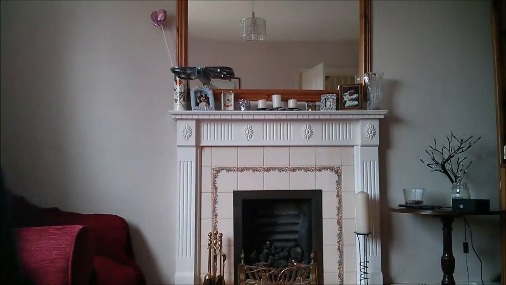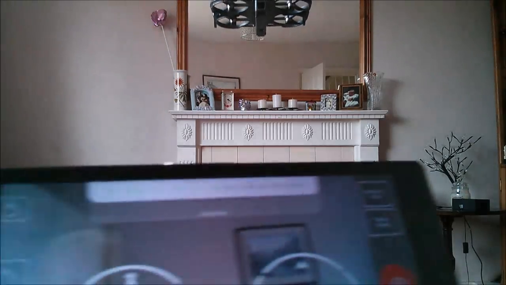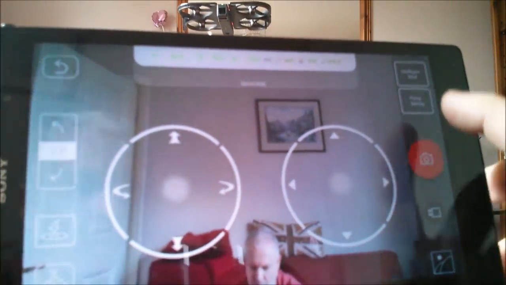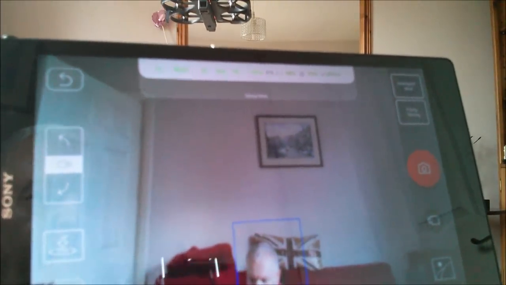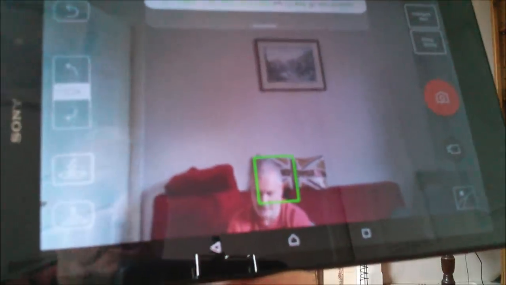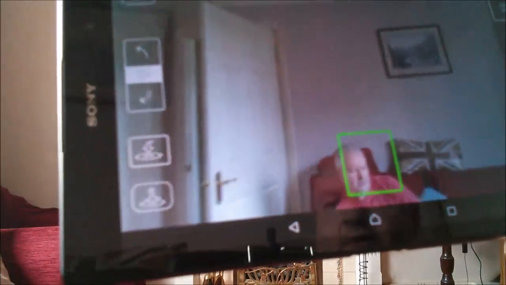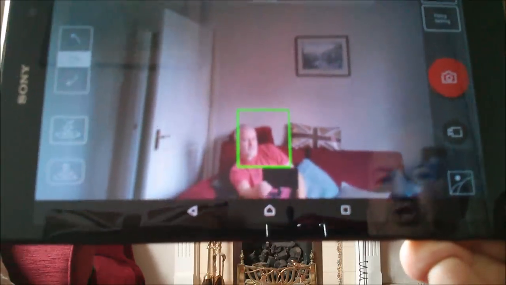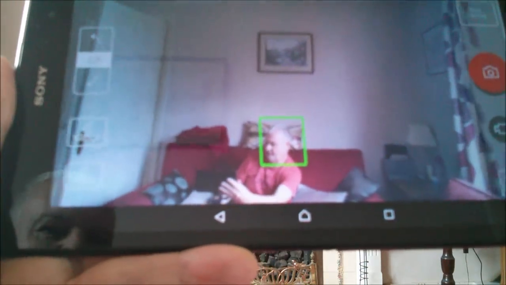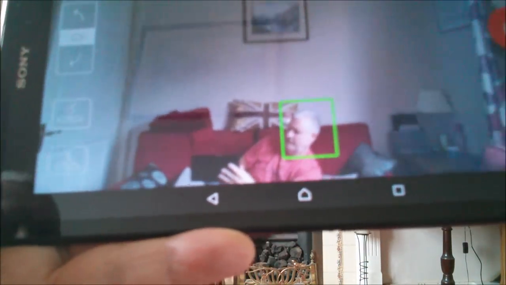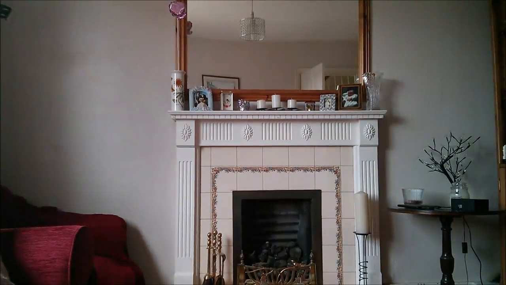Okay, that's in hover. Bring it towards me a little bit. Right, so now let's turn on intelligent mode. Turn on tracking, draw a square around my face, and it should, if I move, turn the craft to follow my face. And yeah, it kind of does. Let's move over a bit, move right over here. Oh, it's hit the edge of the room.